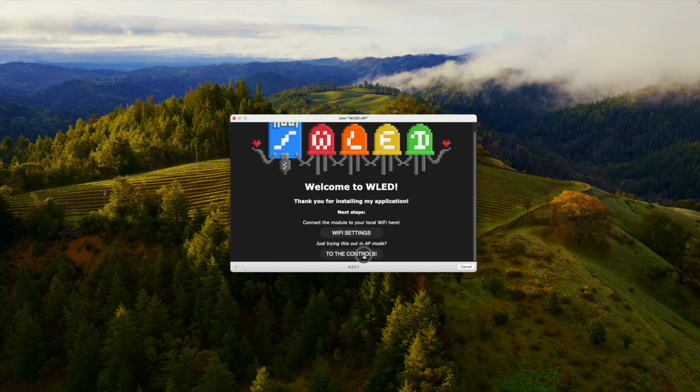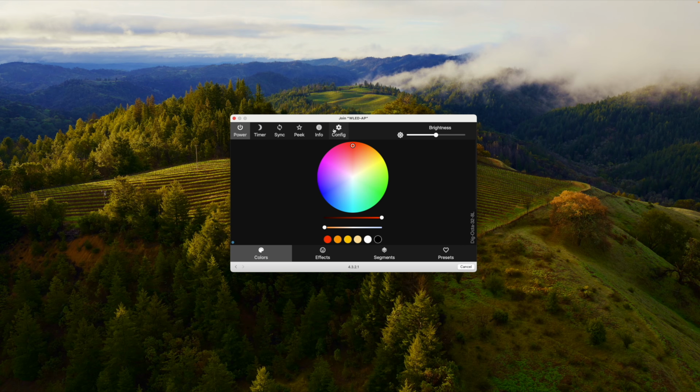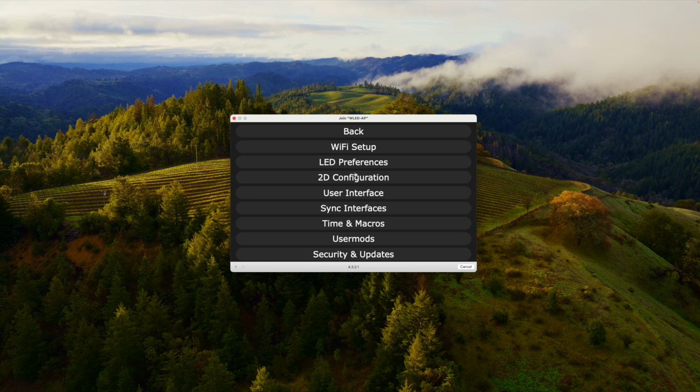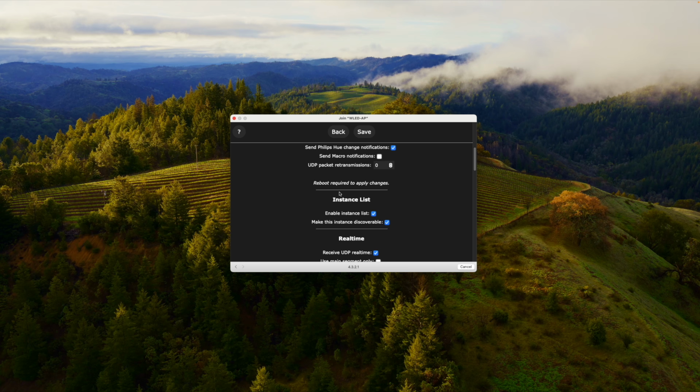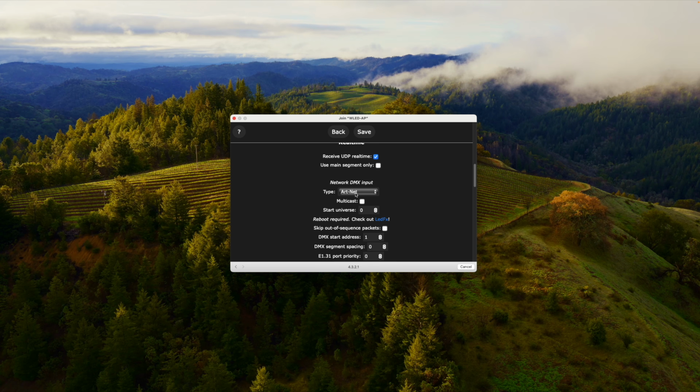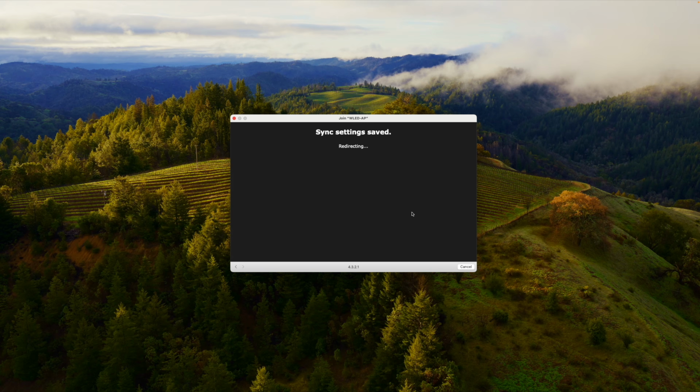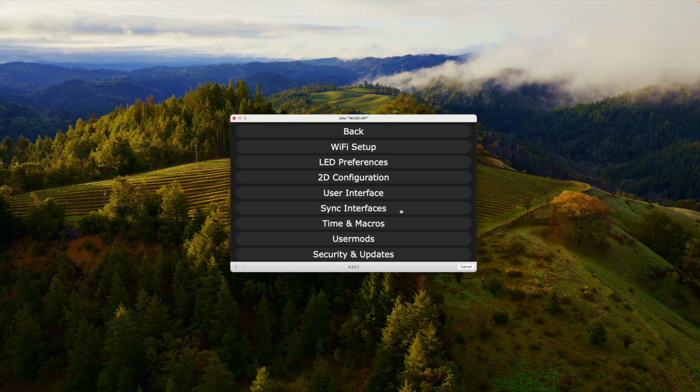So in order to get Touch Designer to be able to talk to your lighting rig, you just need to go into Config on WLED, Sync Interfaces, scroll down to Network DMX Input, and make sure Type is set to ArtNet and your Start Universe is set to 0. At this point, your rig should now be controllable via Touch Designer.